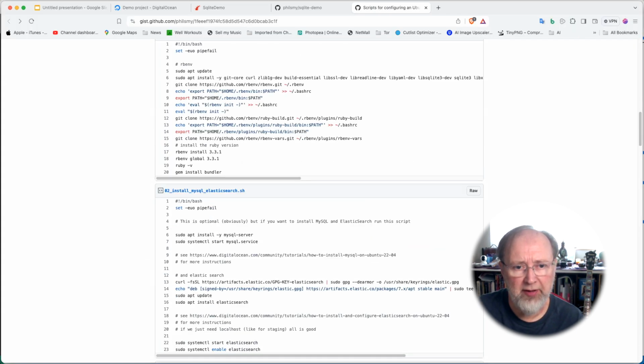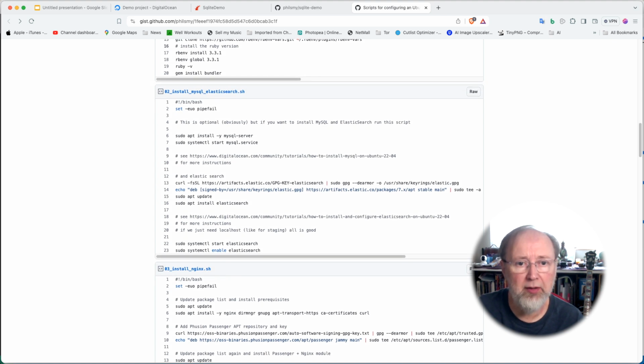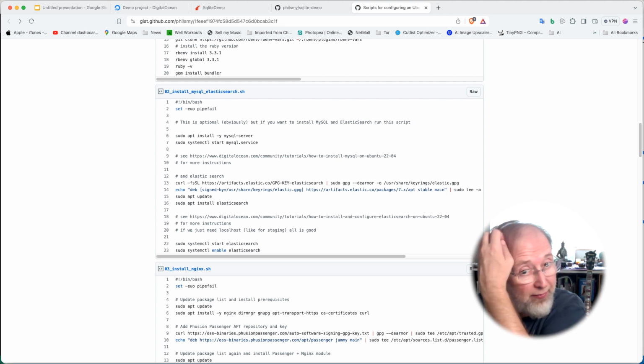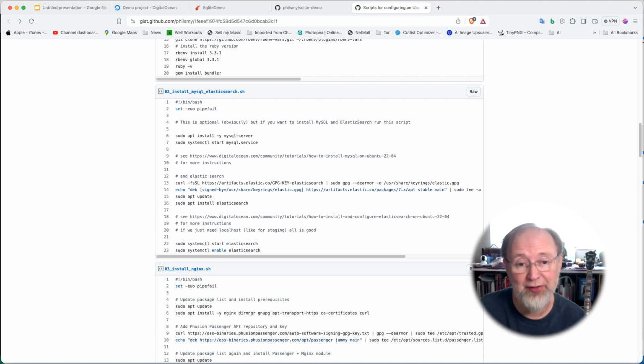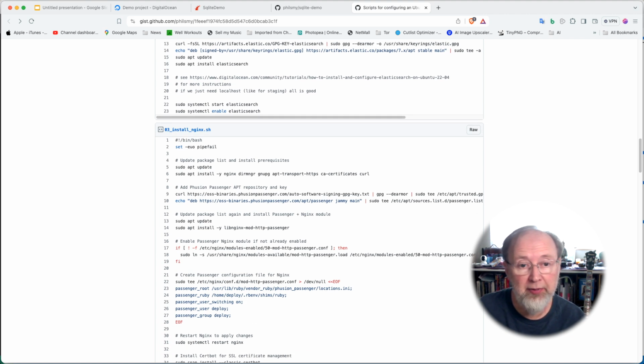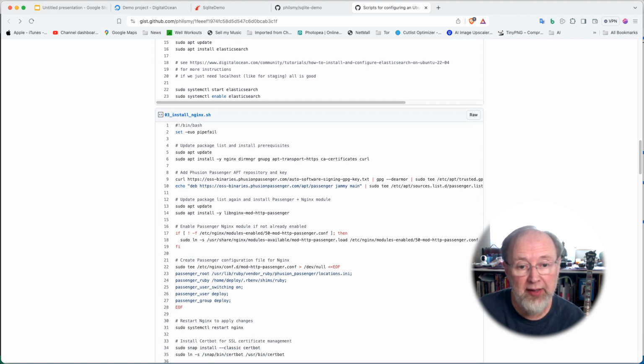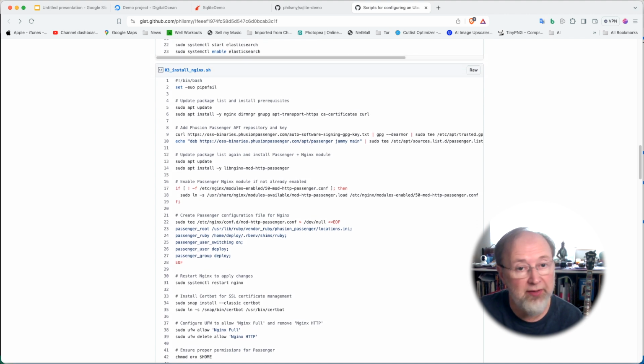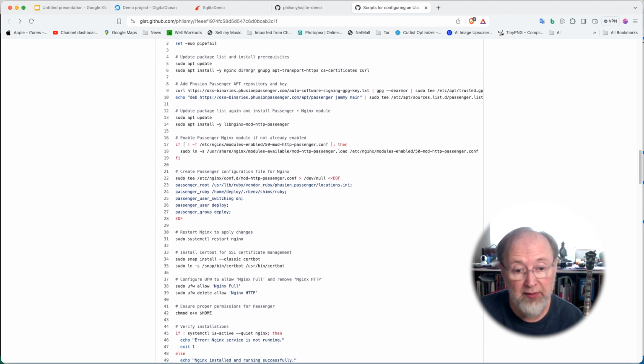What's the next script? The next script is install MySQL and Elasticsearch. Well, we're not going to do that. There's a script here for you if you are using this to set up another server, where you do need that. And then the number 3 is install Nginx, which we do need to do because, of course, we're running this as a web server.